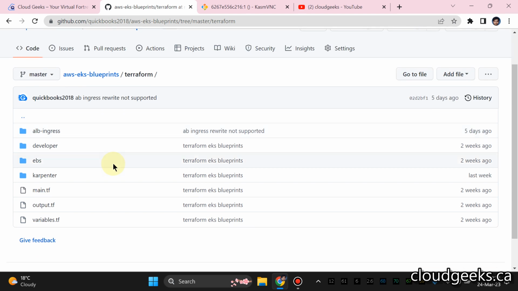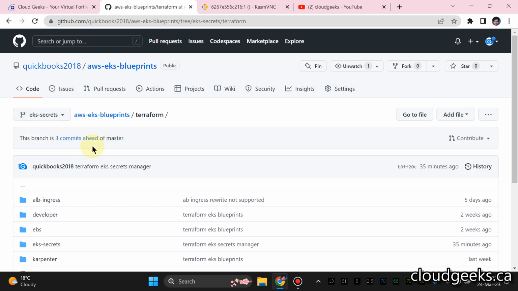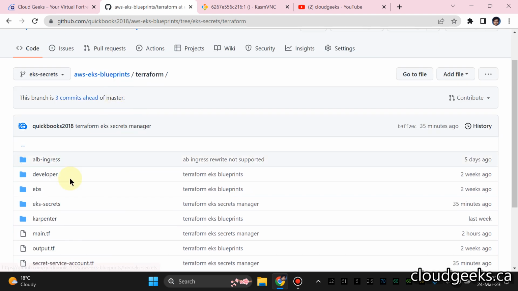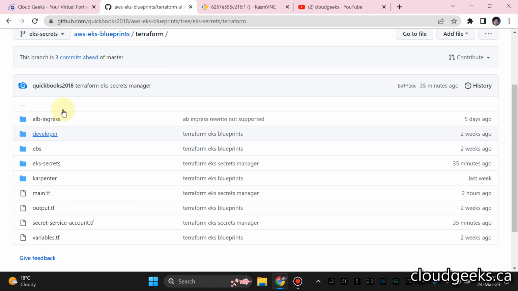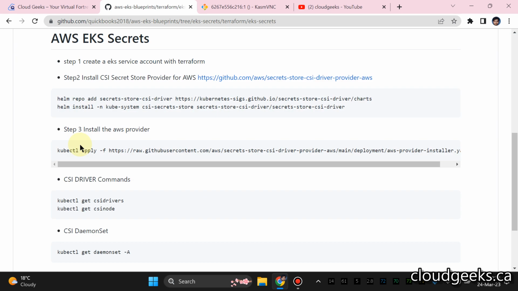So what you need to do is simply navigate to the branch EKS secrets, and I'm going to pull this branch and show you how you need to set up. We are going to set up both ways. In fact, I'm going to show you through the EKS blueprints. Let's say you don't have the EKS blueprints set up. What you need to do is simply navigate to this section, EKS secrets, and in that section, I added a README.md.